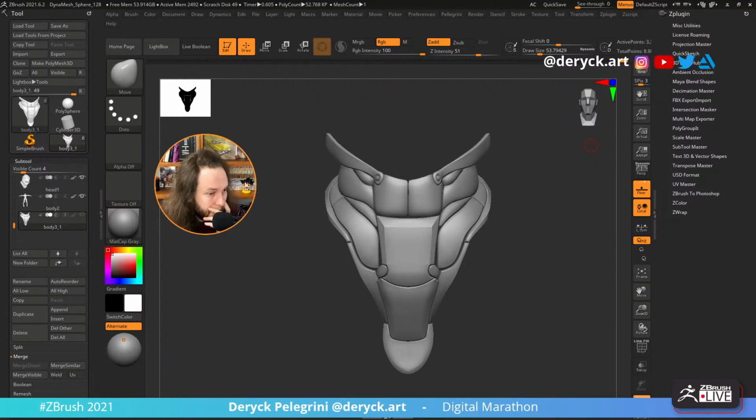Zero measure. Yeah, zero measure is more for you to create a cleaner version of your mesh. All right.